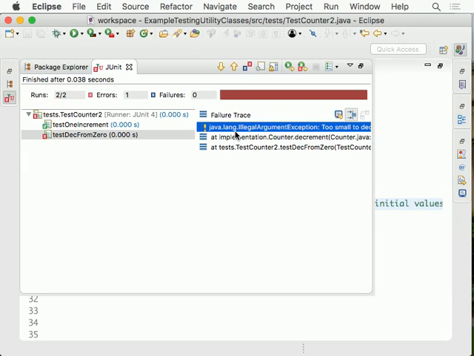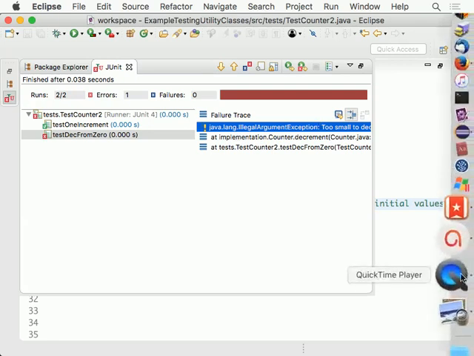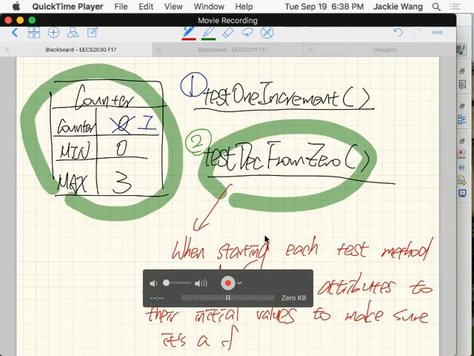So somehow we have to catch this particular exception that we expected, and make it run smoothly. What do I mean? I know it's a little bit tricky here, but let me just illustrate on the paper first, and then we'll come back to Eclipse and fix it.